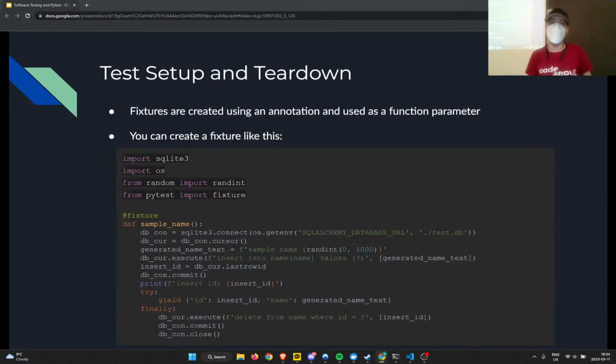Okay, so let's go ahead and try writing an example fixture that creates a sample name. Now, this is not using one of those nice fake data generating libraries. I just didn't have time to set that up. But we're going to generate a fake name, and we're going to put it into the database. Okay? And then we're going to output that fake name example to our testing function. Okay? And then we're going to delete the data. We're going to clean up after ourselves. Okay?